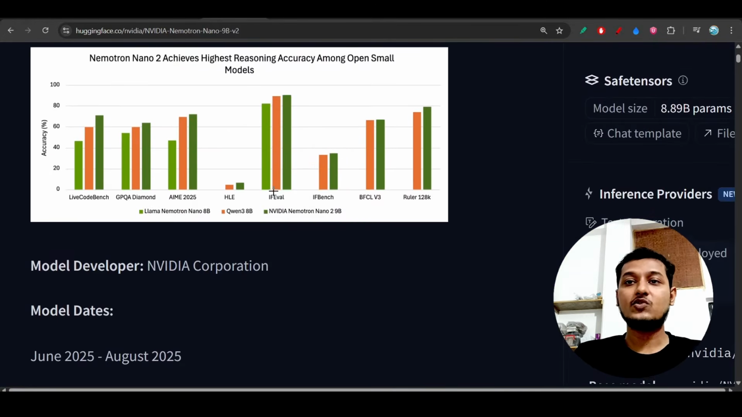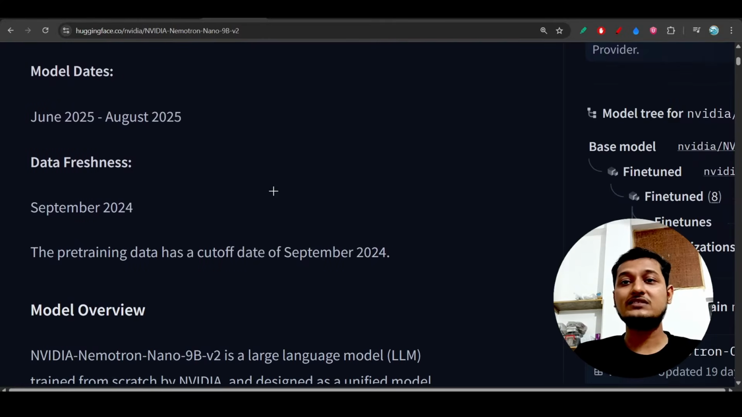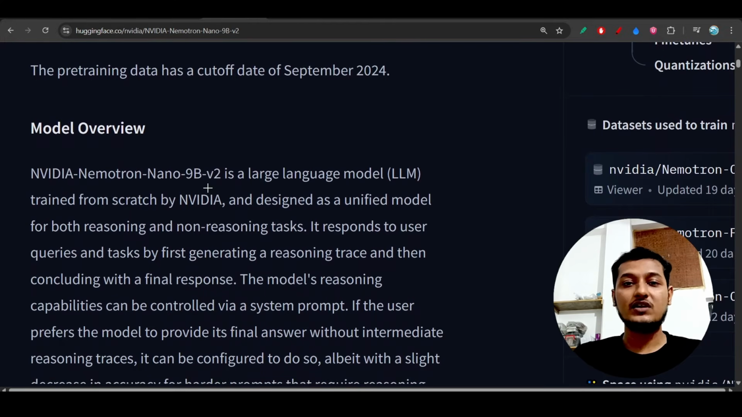People sometimes don't get this type of small model. They think, why are you making videos about these small models? But do you know that these small models are very much necessary for learning actual AI?